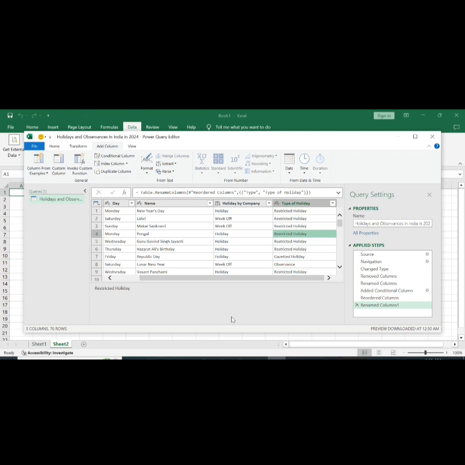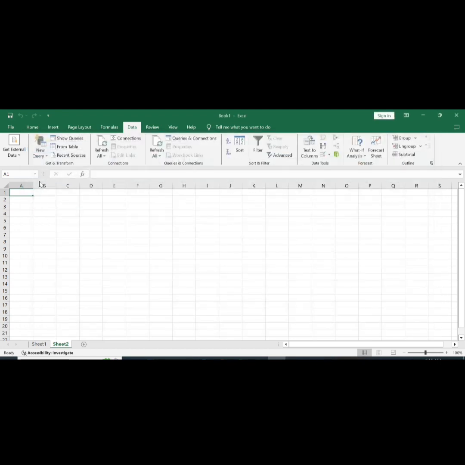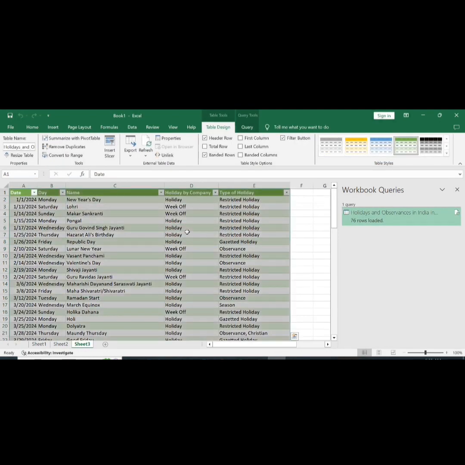So when we are ready with our data, everything looks good, we can load this data in our Excel sheet by using Home, where we have Close and Load. We can load the data. So what will happen? This will load to our current sheet. Otherwise we can change the location here. Let me do only Close and Load. See here.